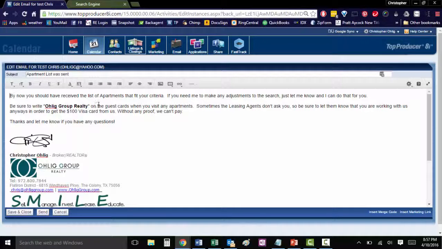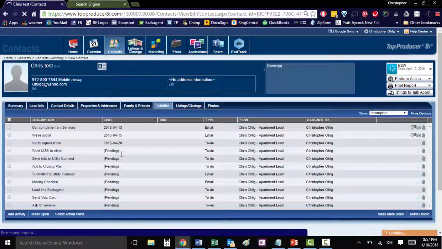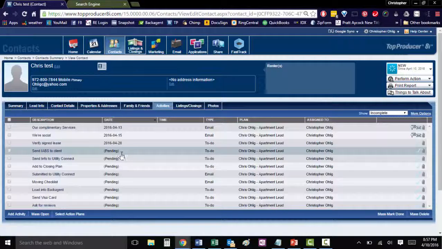Be sure to write Oleg Group Realty on the guest cards. The leasing agents don't ask them. We sometimes offer a $100 Visa card if they do write us in because we get paid for really not doing anything. But without proof of that, we can't pay them. So you want to make sure that they do that. You go ahead and send that. And that's pretty much all you need to do.